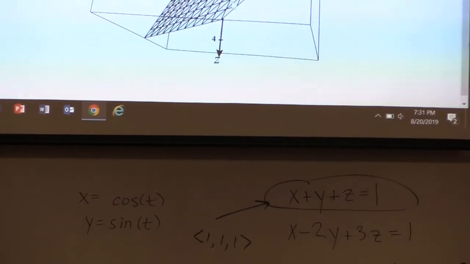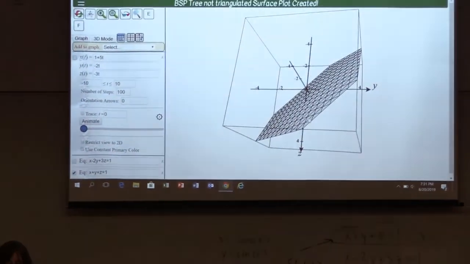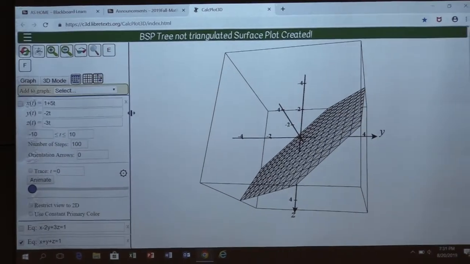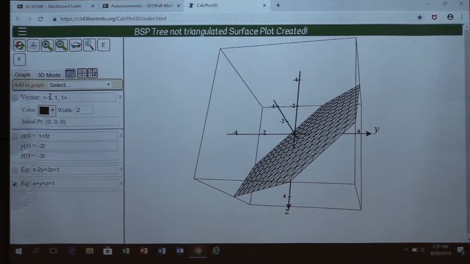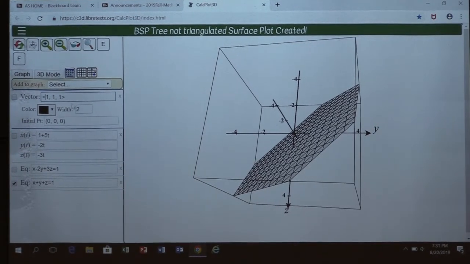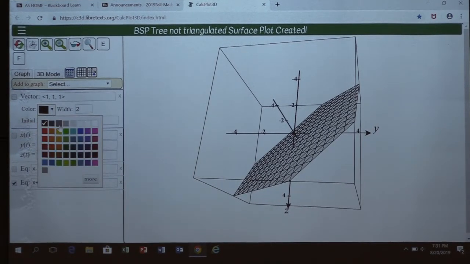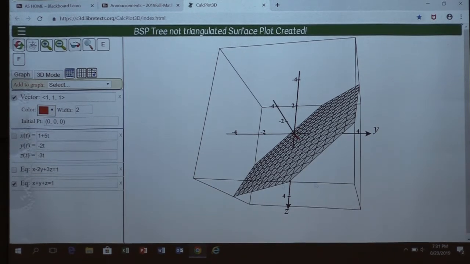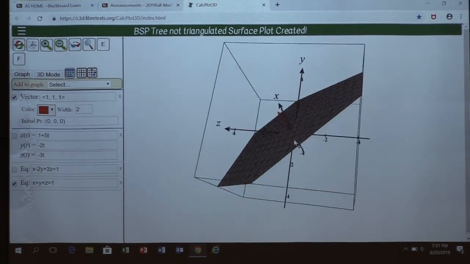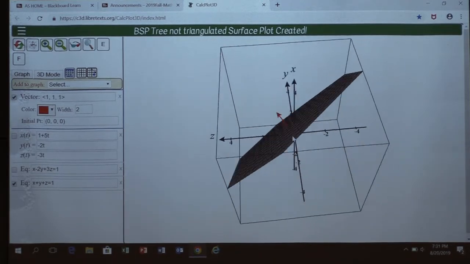So if I wanted to visualize this, I could add in a vector. So here, going to the drop-down menu, I can add in a vector. And here I'll make it the vector 1, 1, 1. And maybe I'll make it red so it stands out, and add it into the graph. Okay, so I can see that this indeed is perpendicular to the plane.